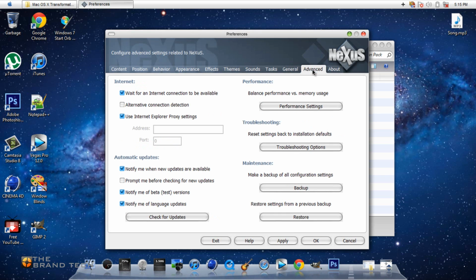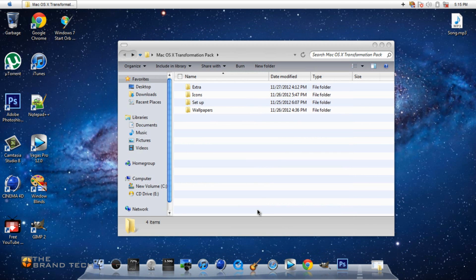Okay, so after that, I'm pretty sure that we're almost done. So in advanced, I think I left all these regular. Okay, so after that, we just want to click apply and okay. Now, you can drag out and drag in whatever you want. It doesn't really matter. You can customize this dock as much as you want.